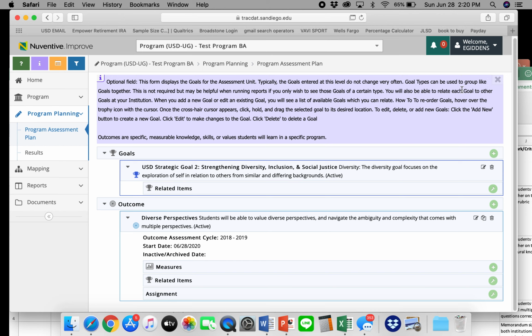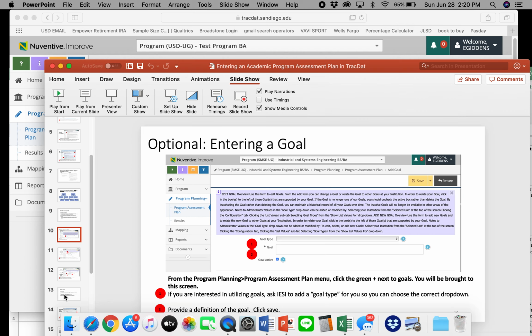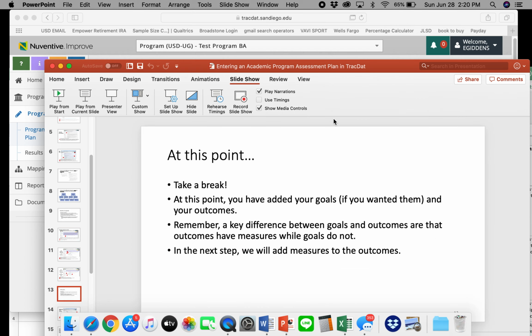And we are on PowerPoint slide 13. I'm going to pull it up here as well. This just says take a break. Again, I'm just doing one goal and outcome just so you can see how it works. You need to enter more, and you would have entered quite a bit at this point. So please take a break. At this point, you've added your goals if you wanted them, and you've added your outcomes. Remember that a key difference between goals and outcomes is that outcomes have measures while goals do not. So in the next step, we're going to add measures to the outcomes. Feel free to pause the video, take a break, and then come back.